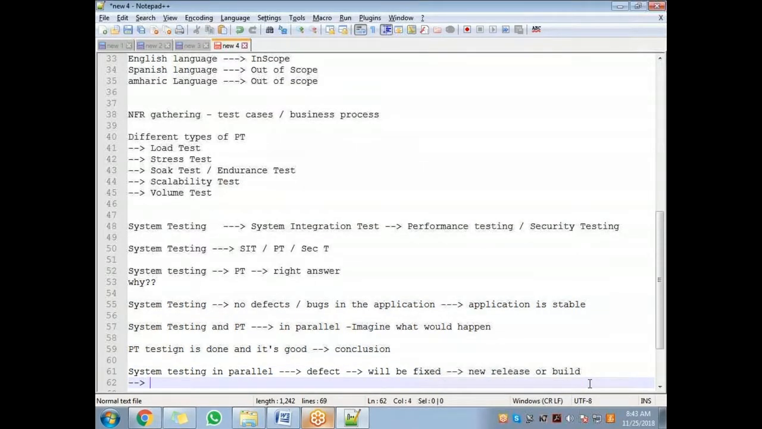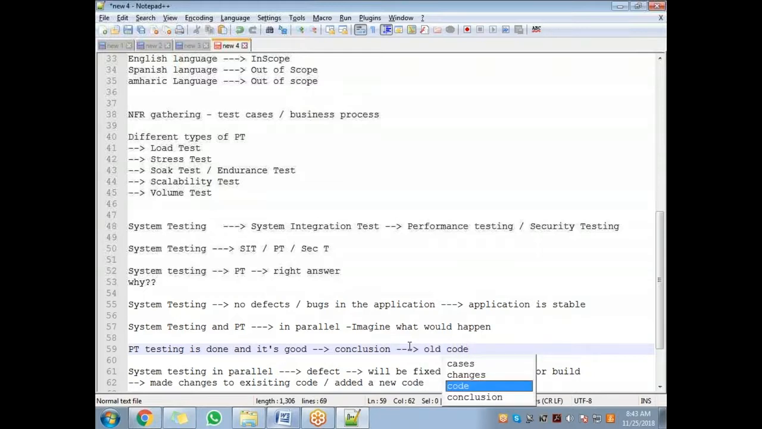New release or new build means new code. They have made changes to existing code, or they have added new code, which means that whatever performance testing you have done is all wasted, because it was done on the old code. You have done the performance testing on the old code.